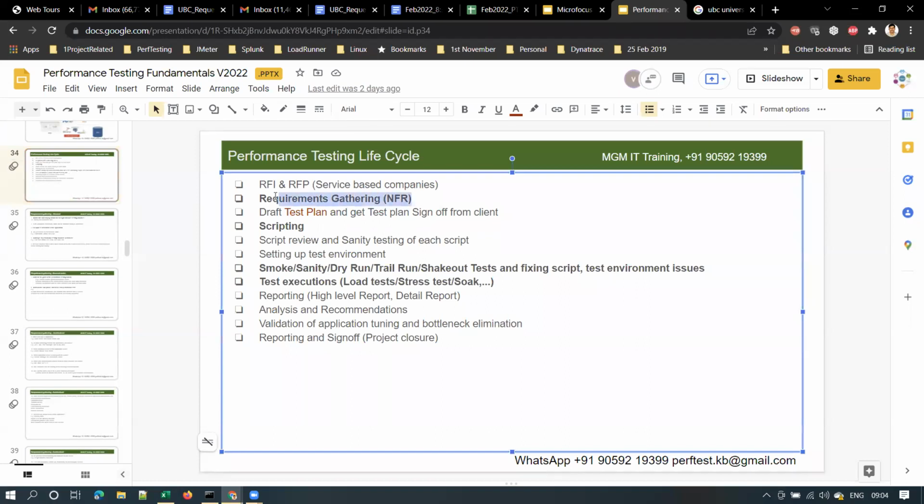Now, once we collect all the requirements, we'll prepare a test plan document, and we should get approval from the client for the test plan document. We'll share the test plan document over email, and we have to get approval from the client. That is called sign off. Sign off from the client means the client should go through the test plan document, and he may suggest some changes, or else he may say that he is good with this test plan document.